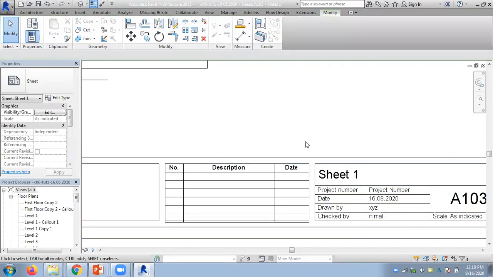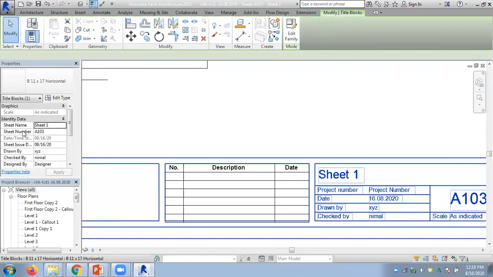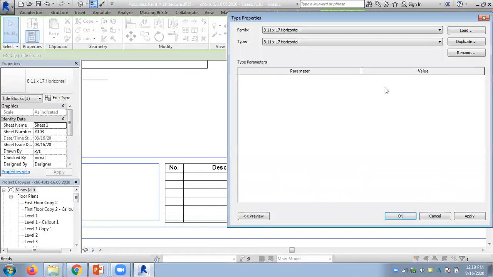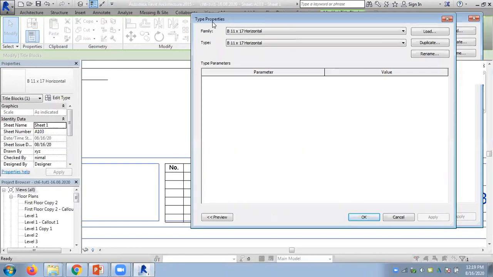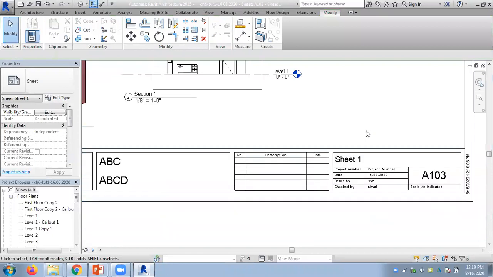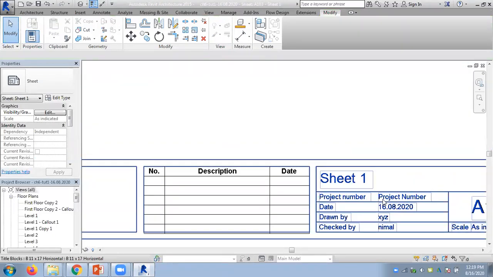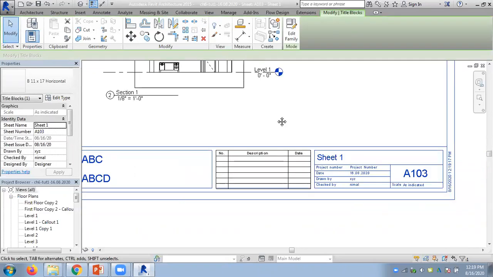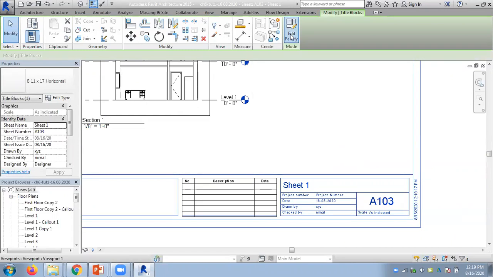That can be done. But I want to tell you there is no connection between this one and this one. When you try to go to edit type, you will not see anything, so you will not see any parameters. So how can I get some more parameters here? If you want, you can change the template actually. You can go to edit families.